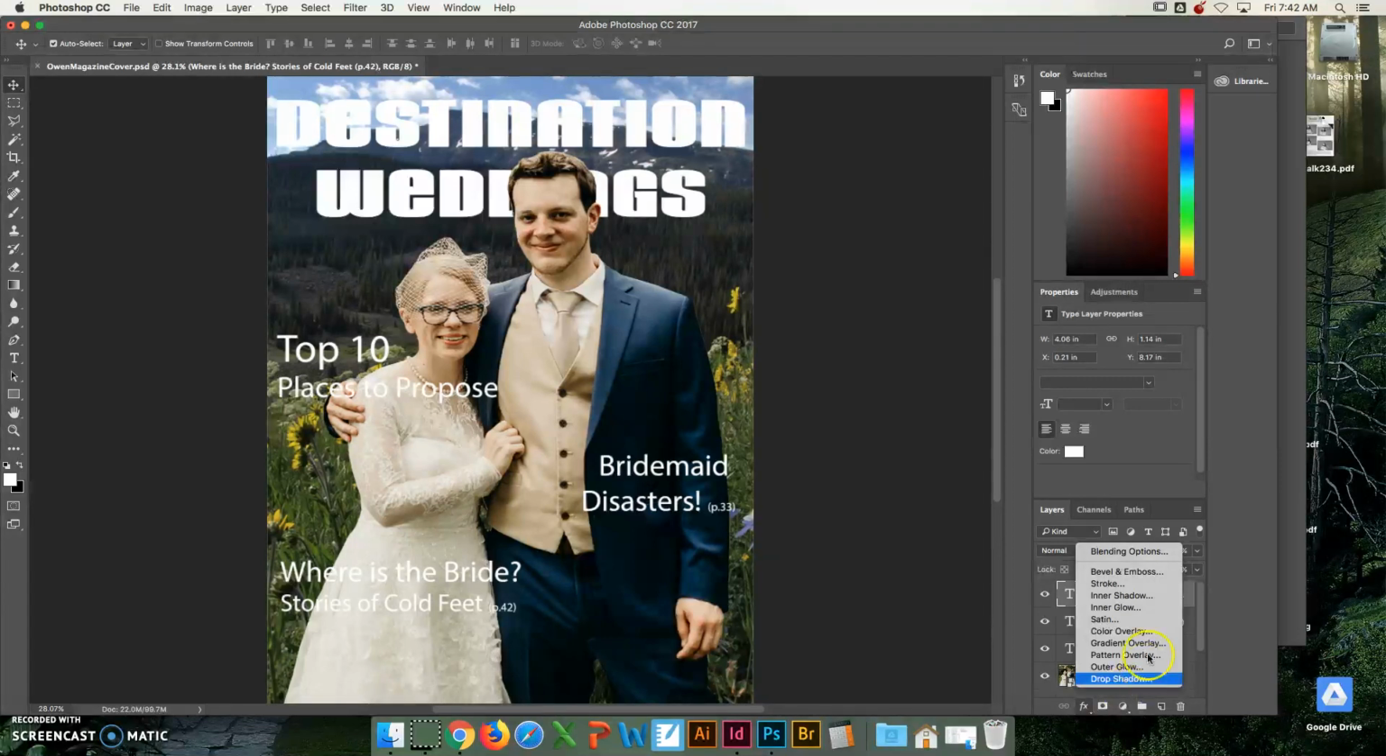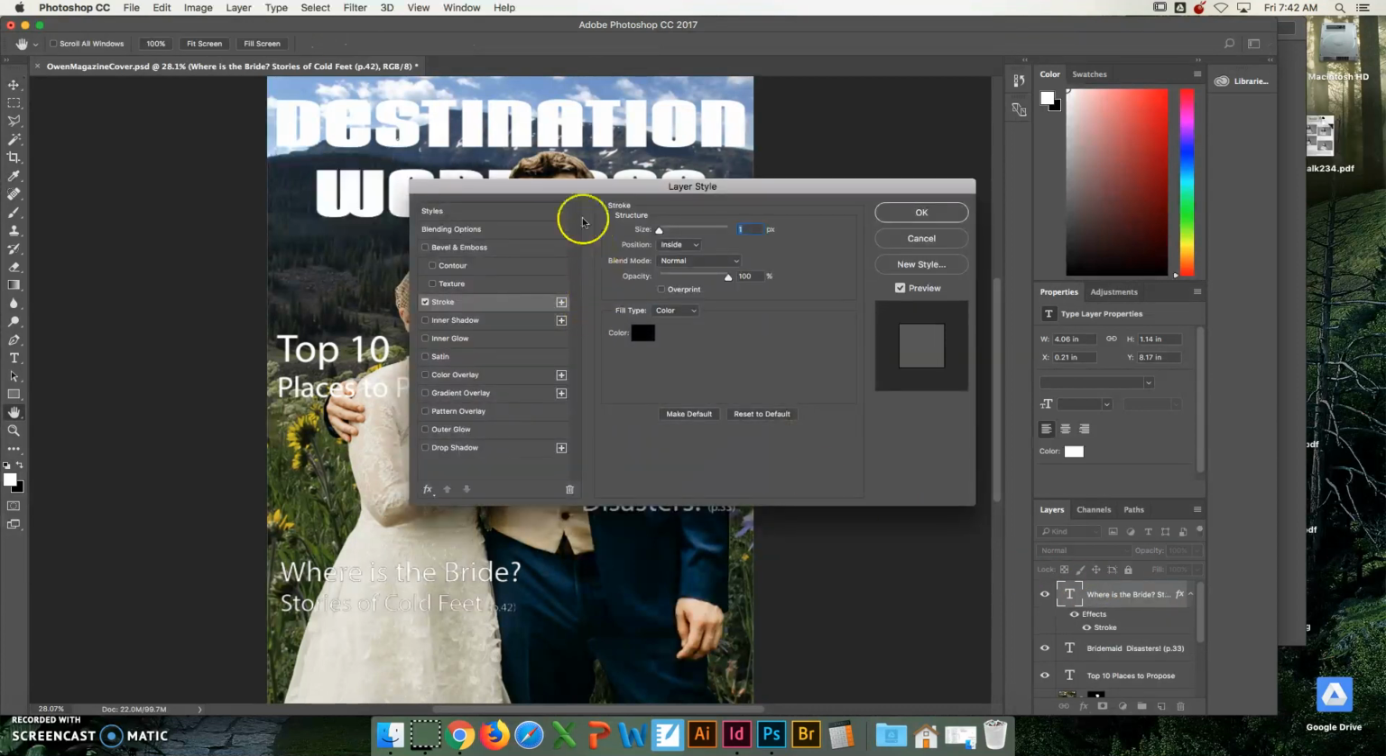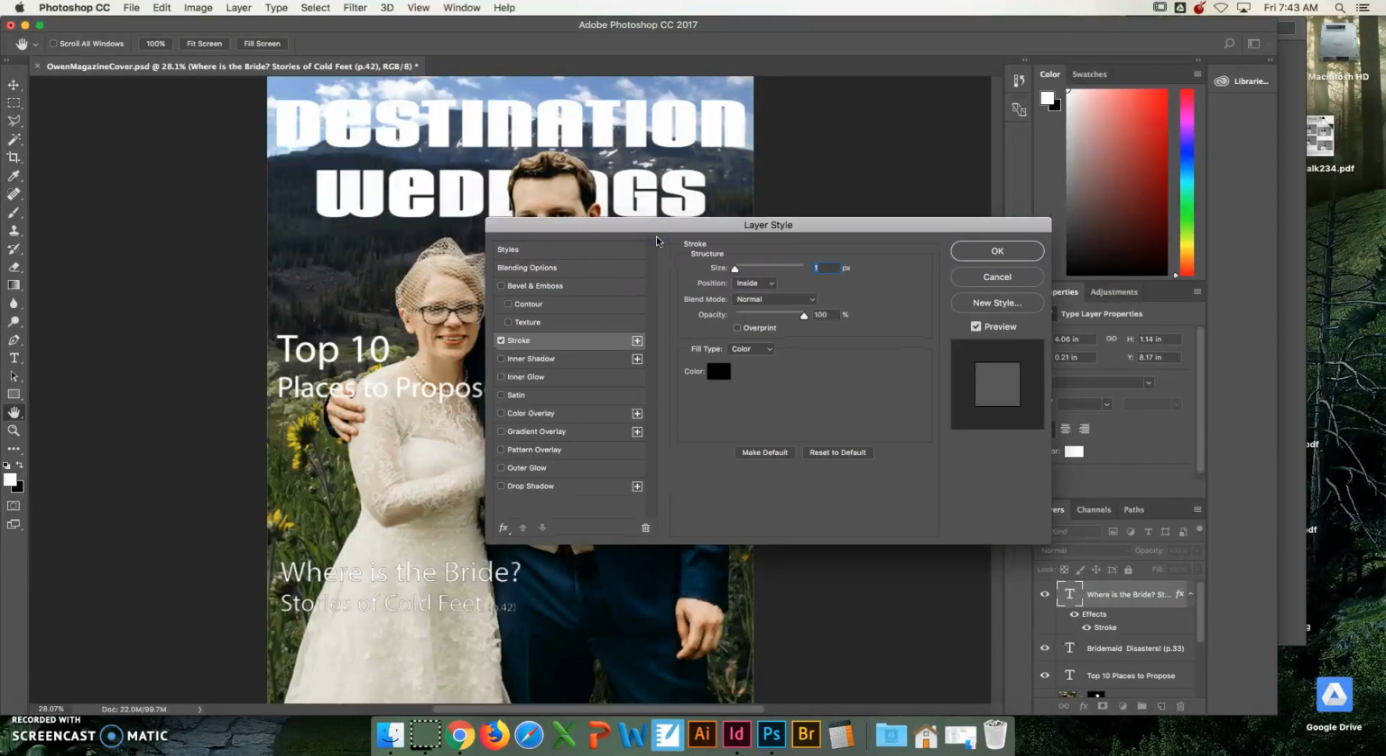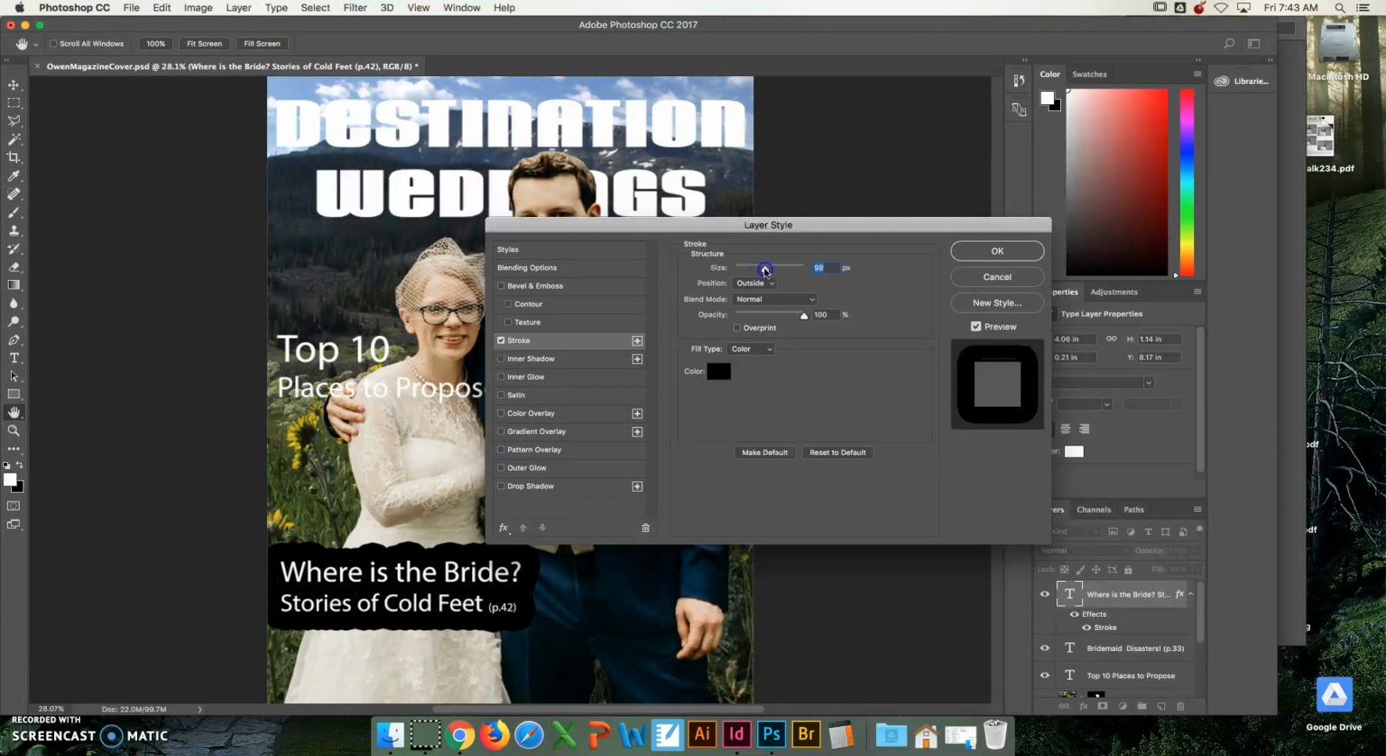It sounds like effects. You can pick on any of these to open the main effects panel, but I'm going to choose stroke. So stroke adds an outline to your text. I like to put it on the outside, and you can make it at any size that you want. Here you can see that I've made it 100 pixels big, but maybe just 6 or 5 is what I need.